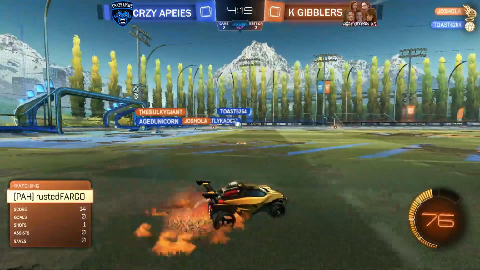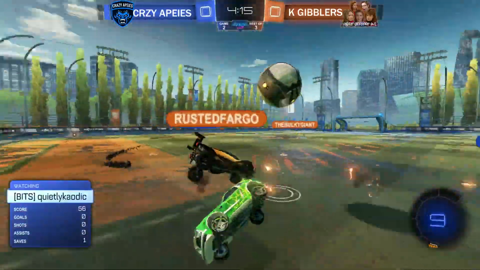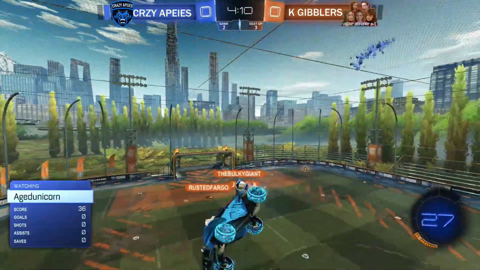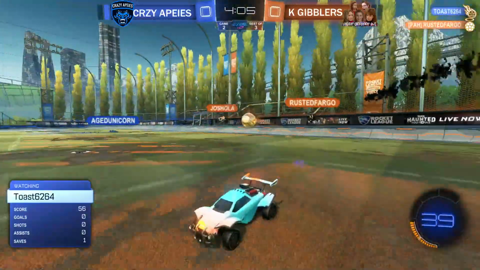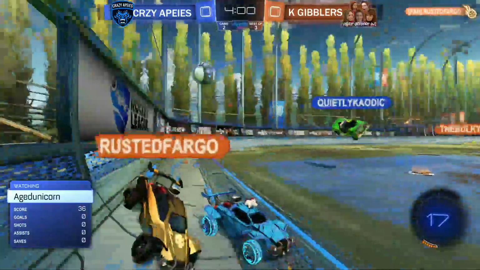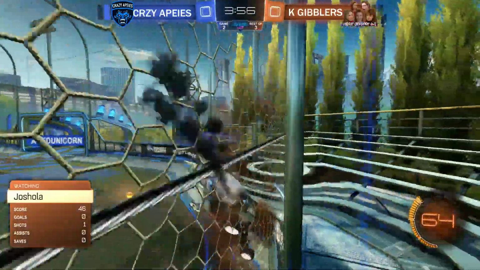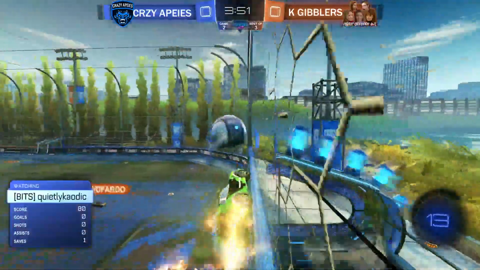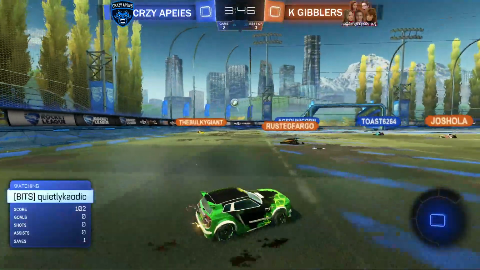Josh with a weak shot on, and now 2 players from the Gibblers are stuck. They're going to be coming back now. You see Bulky Giant just getting back as Aged Unicorn is going to keep the pressure in. And Joshola just not going to make it to Toast, who gets it right away. But now Fargo is going to try the counterattack. Still has his flip after all of that. Chaotic with a great clear there, because I'm pretty sure it would have been a double tap. Now yeah, Joshola was really lined up on the wall. It was lined up perfectly for a double tap. Real good presence there, and timing of just getting up there quickly to deny that.